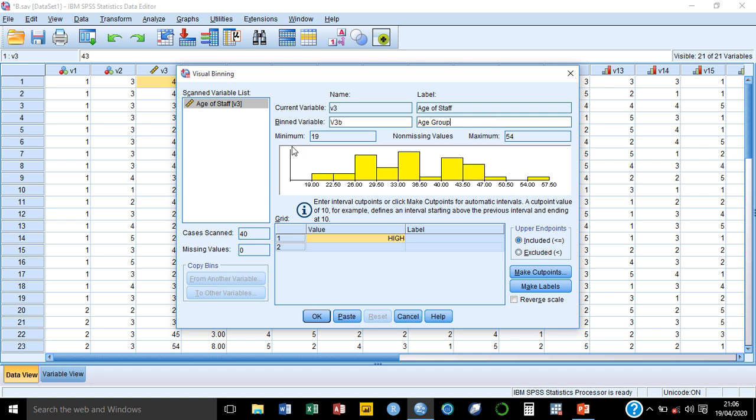All right, now it's giving me information saying the minimum age among these respondents is 19 and the maximum is 54. Now here I can see their distribution. They have a lot of people around 26, a lot around 33, 35, 36, and so on. Now 19 to 54, how would I want to share them? Let me think.